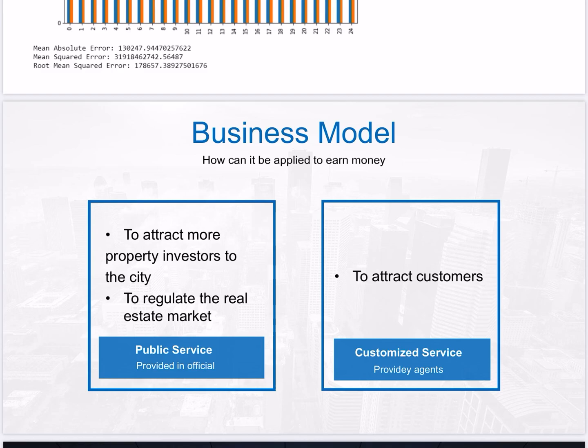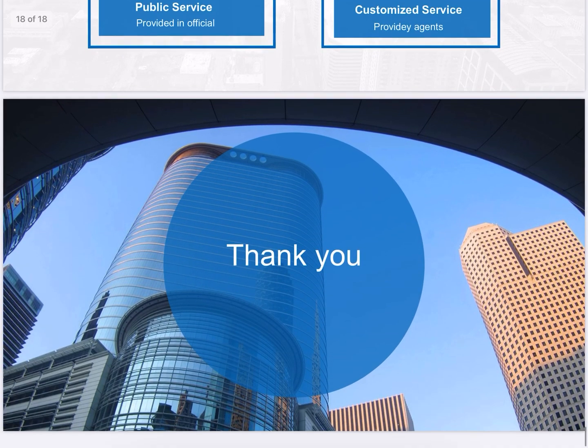Thanks to machine learning, we can predict the price now in some way. There are two kinds of business models that can be applied to earn money. One is that this kind of service can be provided as a public service officially. It can attract more property investors to the city. It can also regulate the real estate market. If the service is provided by the agents, it can be a customized service. They can use this kind of service to attract more customers and make themselves more professional in the property industry. That's all. Thank you.